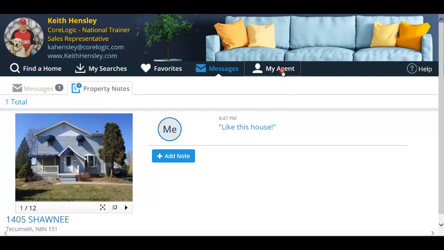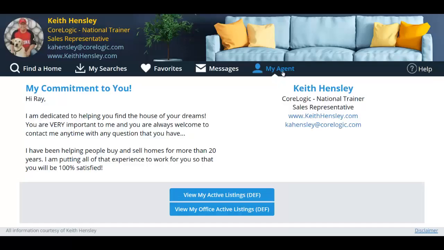And then he can come to My Agents tab, and this is where he can see my information. He can see the little message that I have for him that I typed in, which I'll show you in the next step. And then down here you can see my active listings, or all the listings that are active in the companies that I work for, and he can look there too. There is a Help tab up here.